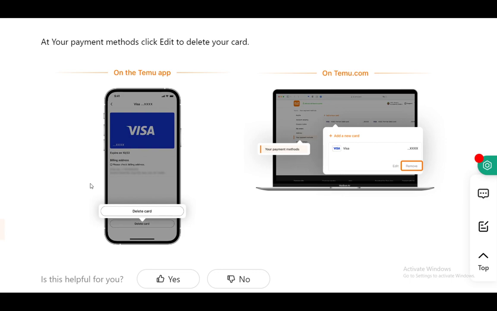And yeah, I am using this article since I don't have access to Temu and I do not have an account or a payment method added. So that is pretty much it.